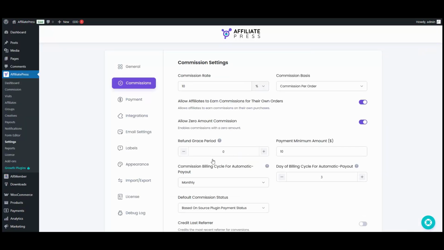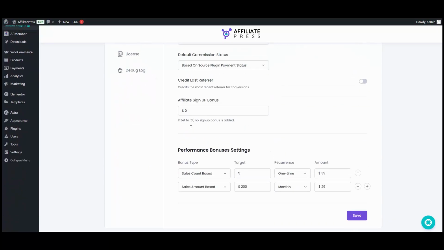This is the Commission Settings page. Scroll down and see the Affiliate Signup Bonus option. Now, set the Affiliate Signup Bonus and click the Save button. Your changes have been successfully updated.